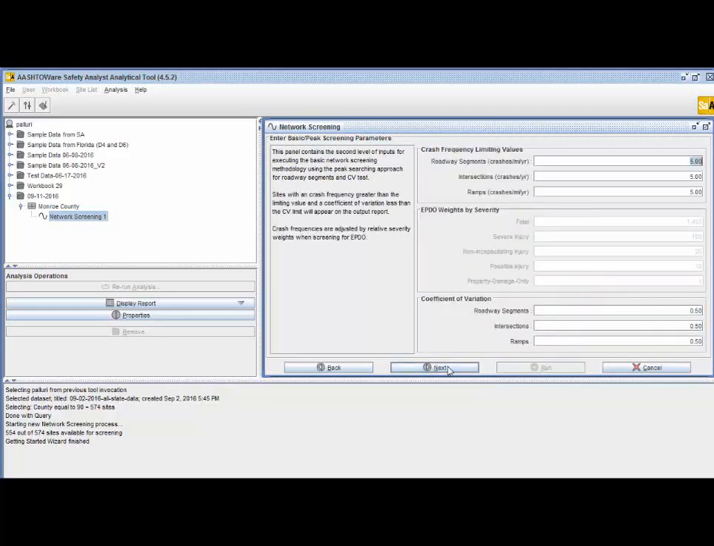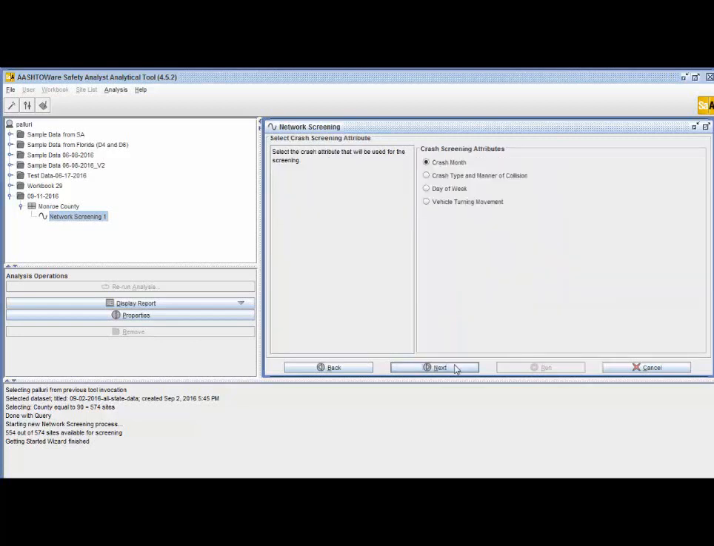Let me click next. And here we have the crash frequency limiting values. As you can see, the default value is 5 crashes per mile per year for roadway segments, 5 crashes per year for intersections, and 5 crashes per mile per year for ramps. And now let me click next, and we have the crash screening attributes.